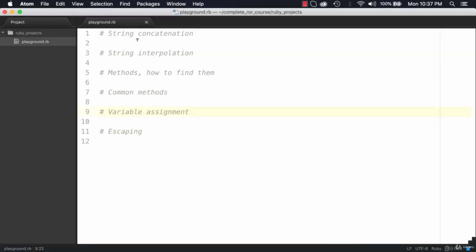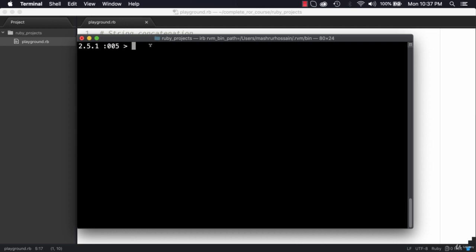Okay, so we looked at string concatenation, we looked at string interpolation, methods. And how do we find them? All right. So here you saw my full name. Now, how do I know what type of item full name is? We already know it's a string, but how do we know programmatically that this is a string? I can type in full_name.class, string.